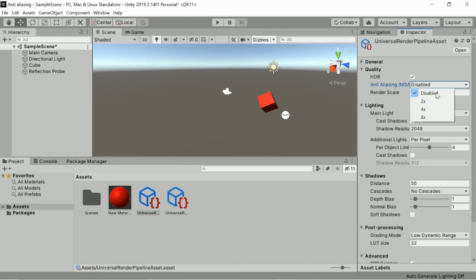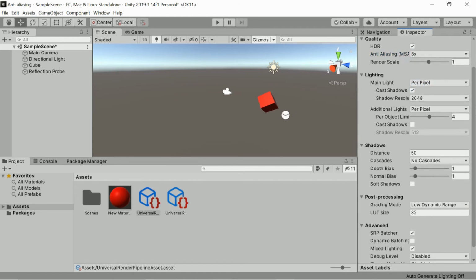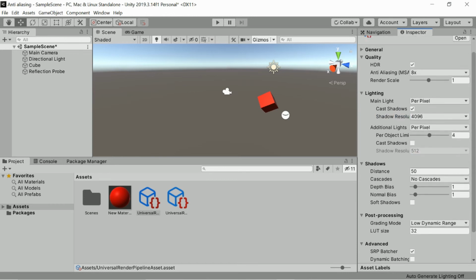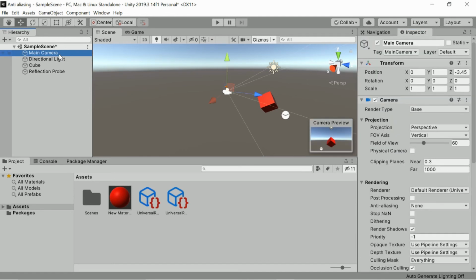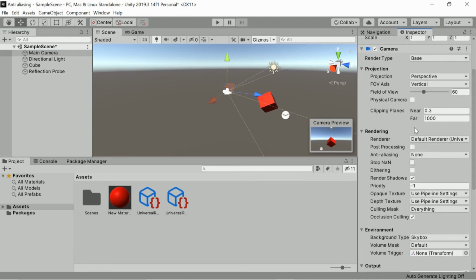Now on this thing, go to 8 times. It's the best. Now just set shadow resolution to 4096. This improves the things. And from here we are almost done. Now you need to go to main camera, and then you will find this rendering option. You will not find it in the normal 3D project if you have not imported this universal render pipeline. Now go to anti-aliasing and click on this drop down menu and click on fast approximate anti-aliasing or FXAA.